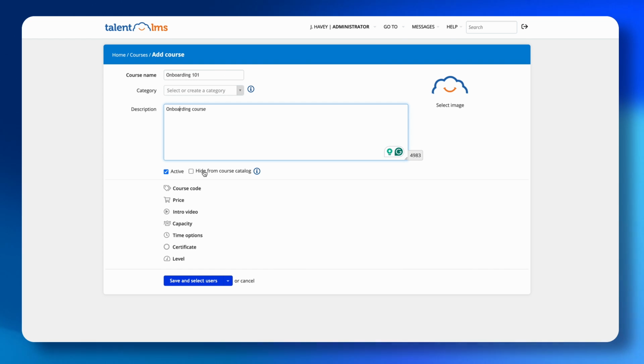Now, what we could do is open up ChatGPT and have it help us write a description. I recommend doing that. Then we can say, do we want this to be an active course or do we want to hide it from the course catalog? So we want our users, our learners, to be able to see it or not. We're going to say it's active.